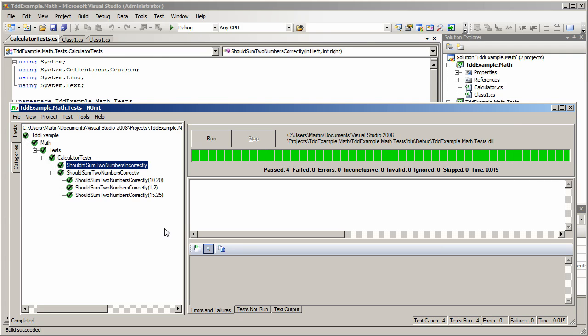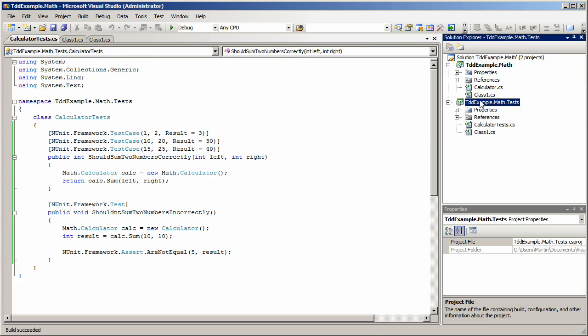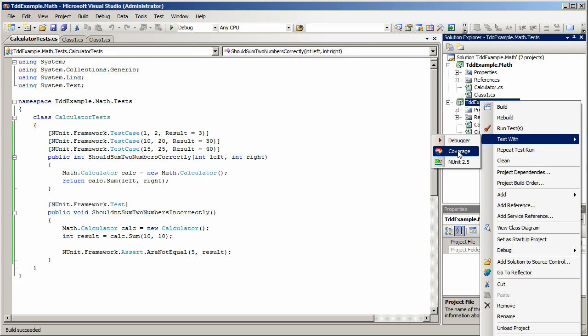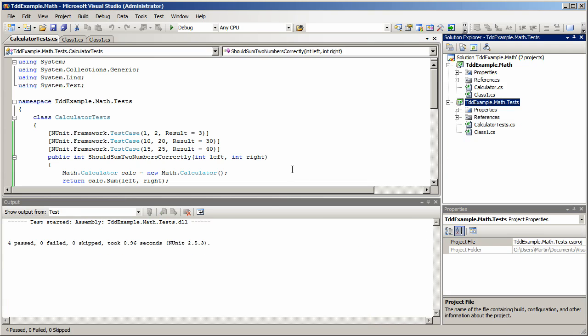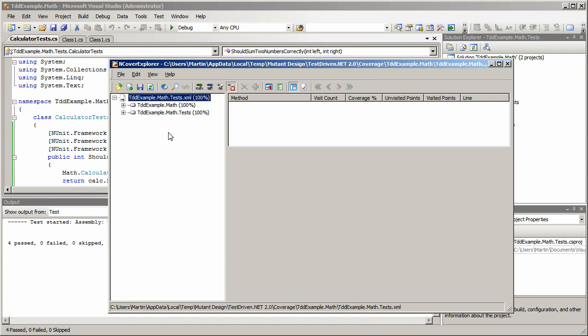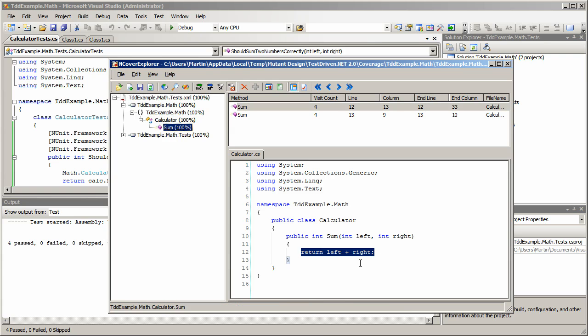So one last thing to show you before we finish is the NCover tool that was installed when we installed TestDriven.net. If we right click on the test project and run with coverage, NCover Explorer will launch now and give us a nice coverage report over the tests that we've just run. We can see that we've got 100% coverage over the TDD example math assembly, and we can drill down and see the namespace and the objects and even the methods that the tests I've exercised have run over.